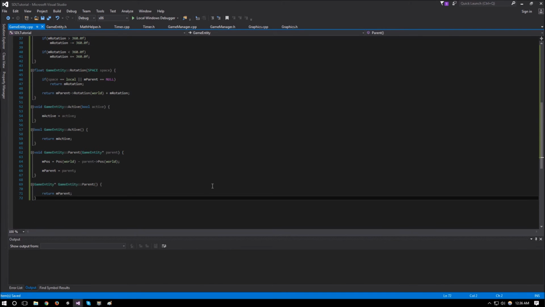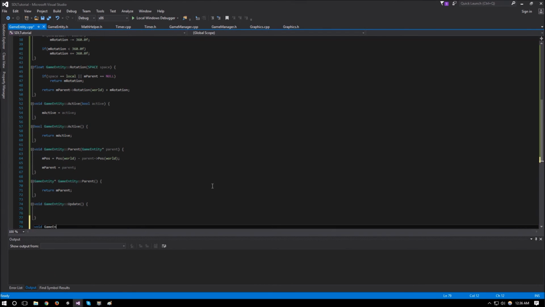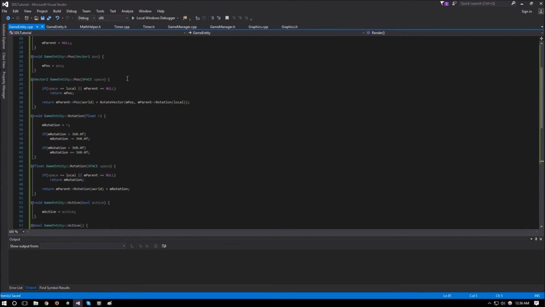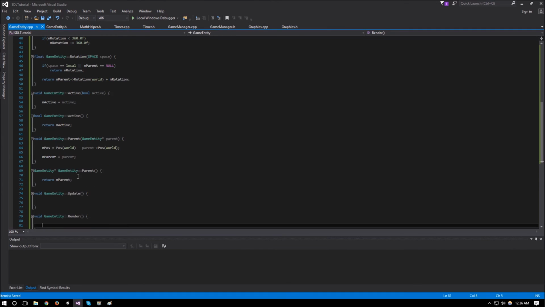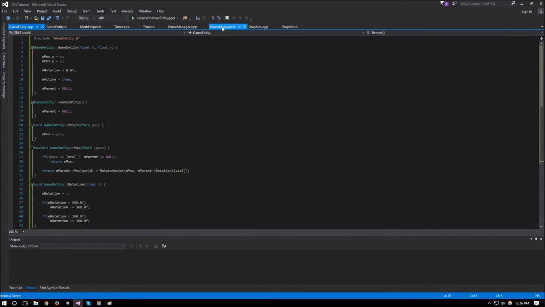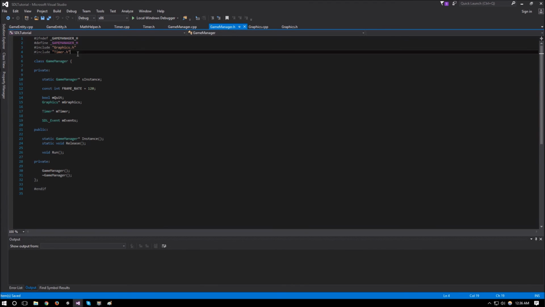Okay, so almost done. Finally, we just have to do the update and the render. So void GameEntity update and void GameEntity render. And this will be it for our GameEntity class. So this will be the base class for everything that we do. And we can try out this class really quick to make sure that everything is working correctly.